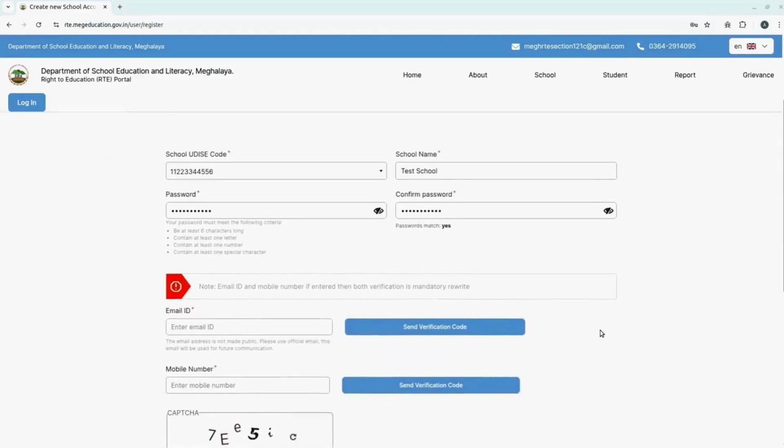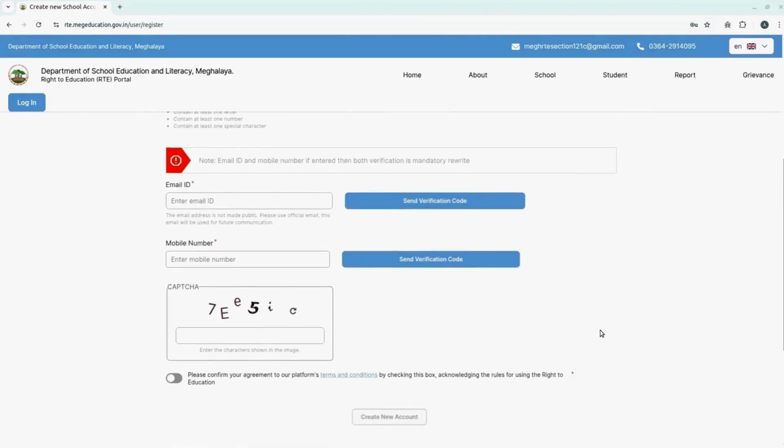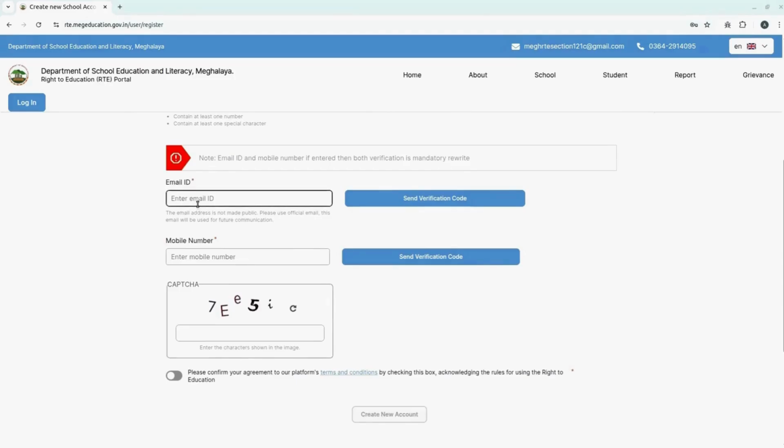Once you have added the confirm password, the next field will be the email ID. You need to enter your email ID here and click on this verify button. On clicking the verify code button, an OTP will be sent to the email ID provided here, and you need to provide that OTP to confirm the email.